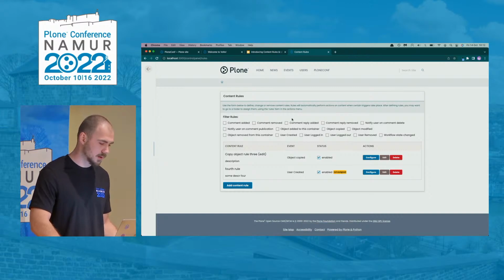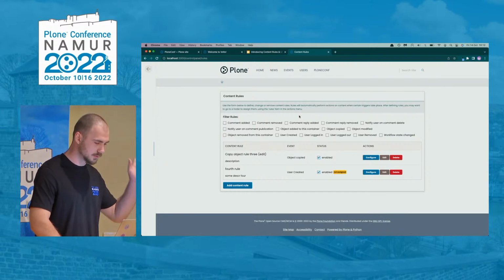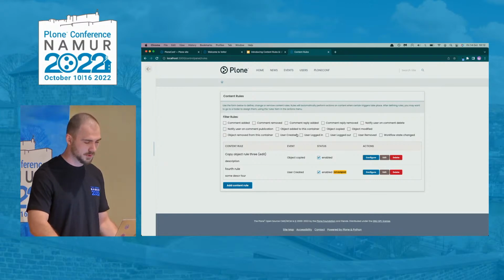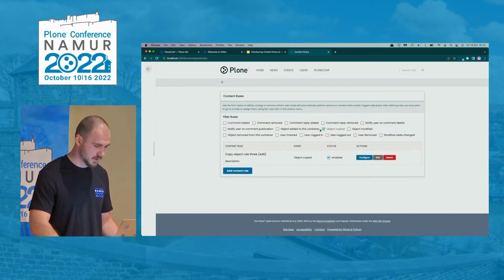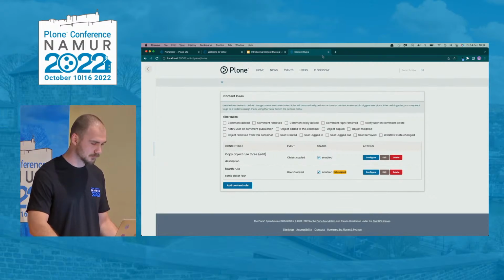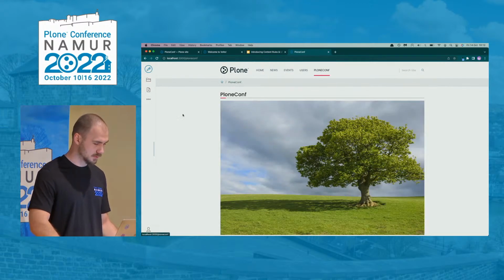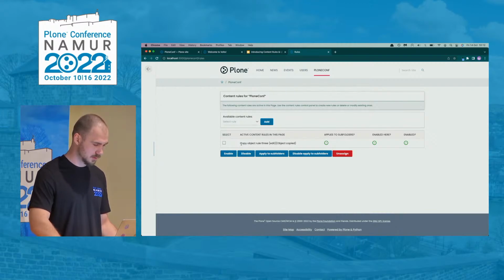It's exactly the same case as with aliases. If we have a lot of them and we need to pinpoint the exact rules that we use somewhere, we can filter it from here and object copy. It's just a basic filter. And I've set up, just before this presentation, a quick setup about this rule. As you can see, we already have this rule, copy object rule 3. It's going to trigger when an object is copied.